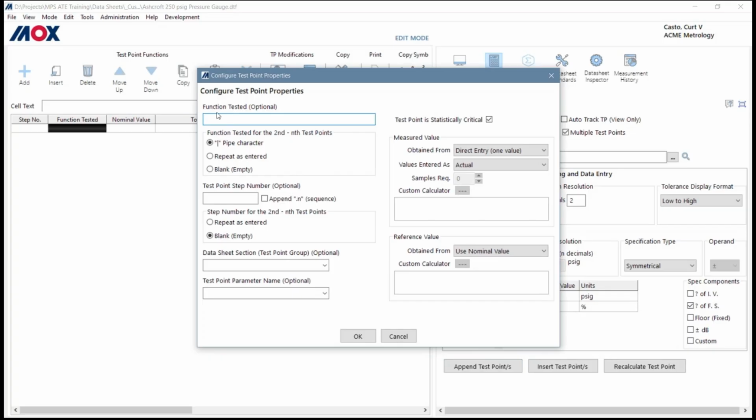And in here now, this function tested, this is just a label. Okay. So this is going to be pressure tests. And then what I wanted to do for the subsequent fields, I like to put in the pipe character, or you can have it repeat pressure test for each one, or just leave it blank. All right, and then this test number, step number, this would be from your actual calibration procedure.